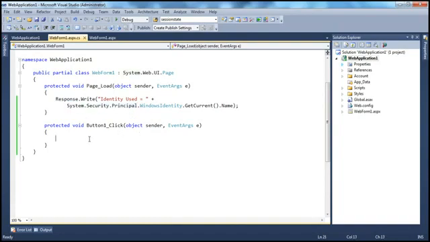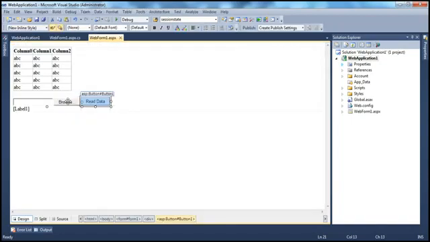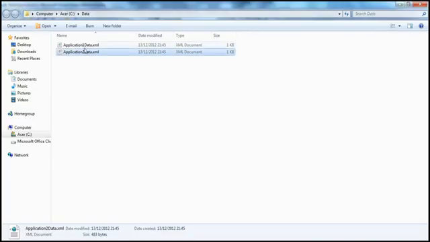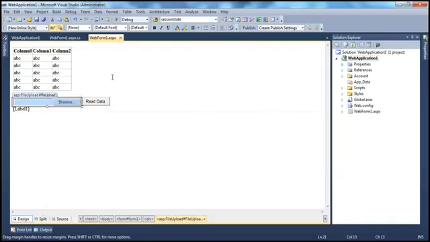Now what we want to do is, when we run this application, I will be able to select a file using this file upload control, either this file or this file, and then when we click the Read Data button, we should read the data from the respective XML file and display that within the GridView control. Let's see how to do that.